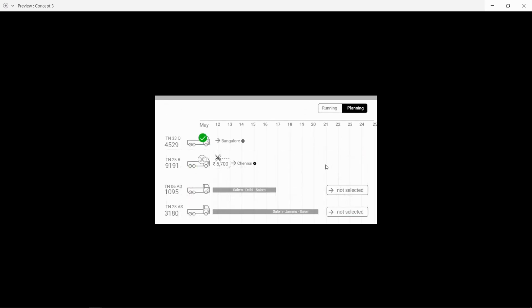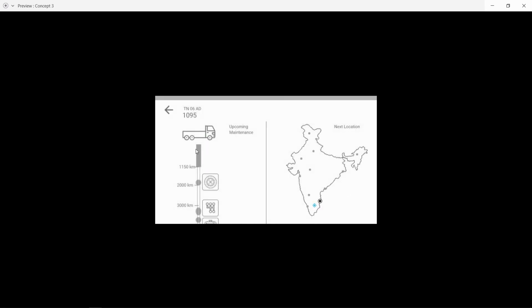Coming to the planning section, we have a calendar here that shows the trips as well as the maintenance schedules on the calendar. This helps owners in identifying at what point in time how much money they need and things like that. So this is the current trip and it lasts for this many days. And let's say I want to select a trip for this particular truck. So here there's 1150 kilometers for the current trip to end, and let's say I select on a part.